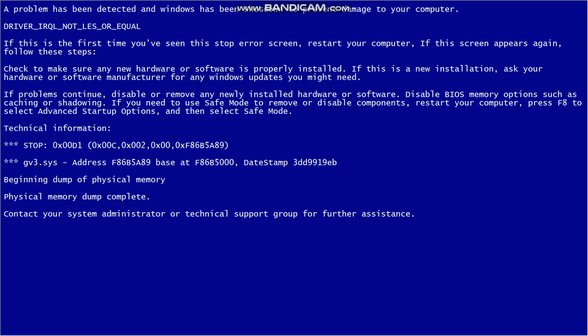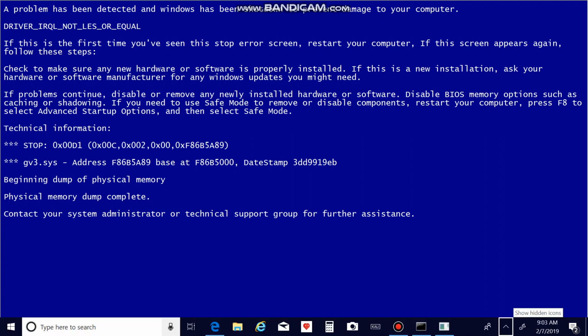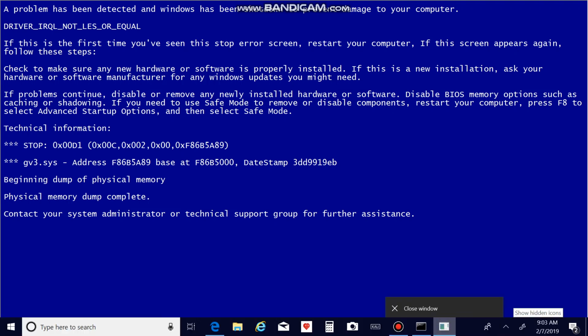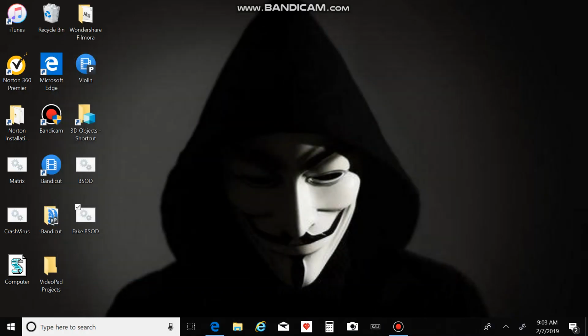What the heck? Alright, to get out of this, you just want to press Windows key and B. Then go down to the bottom right here, right click, and close window. Oh, shoot, sorry. Right click, close window. There we go. You want to press the X.